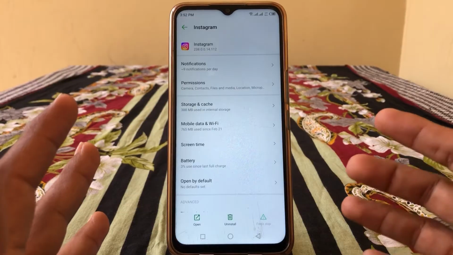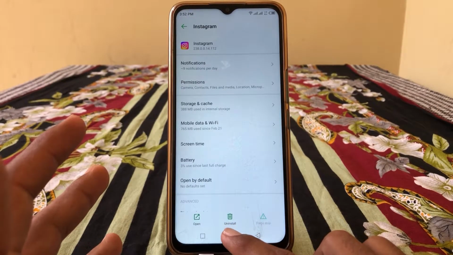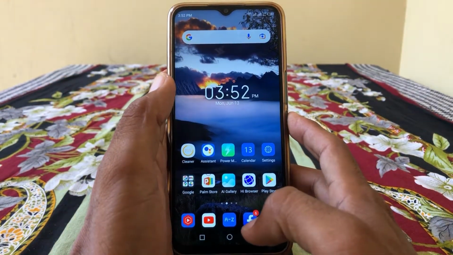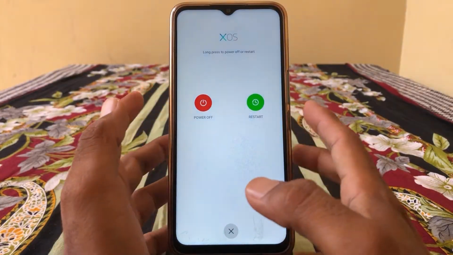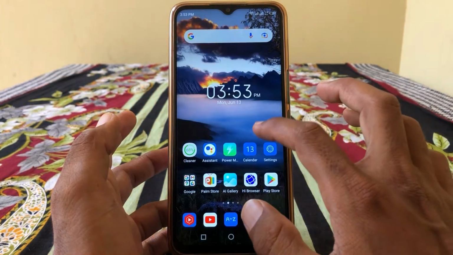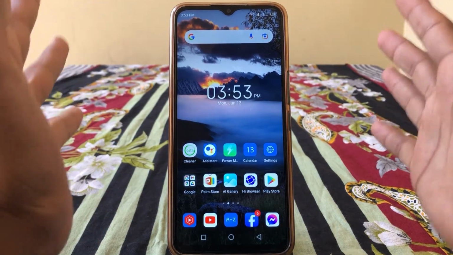So if the problem still exists there, then what you have to do is just simply uninstall your Instagram, and then you have to restart your phone. So you have to tap on restart and then reinstall your Instagram app, and after doing all these things, I will guarantee you your problem 100% will be fixed.